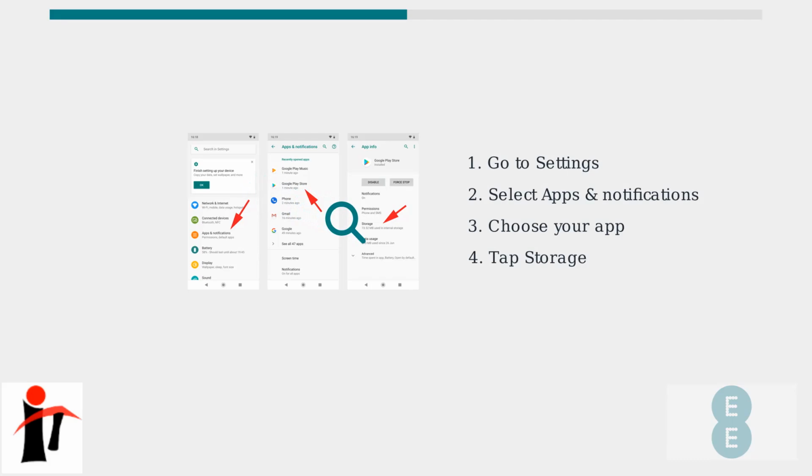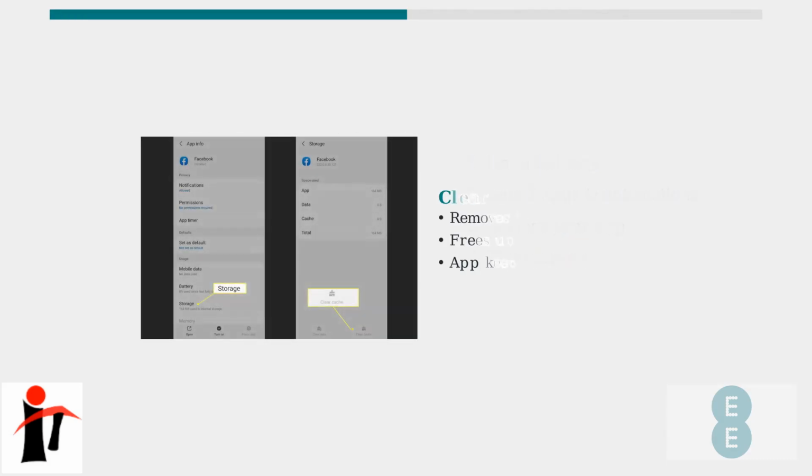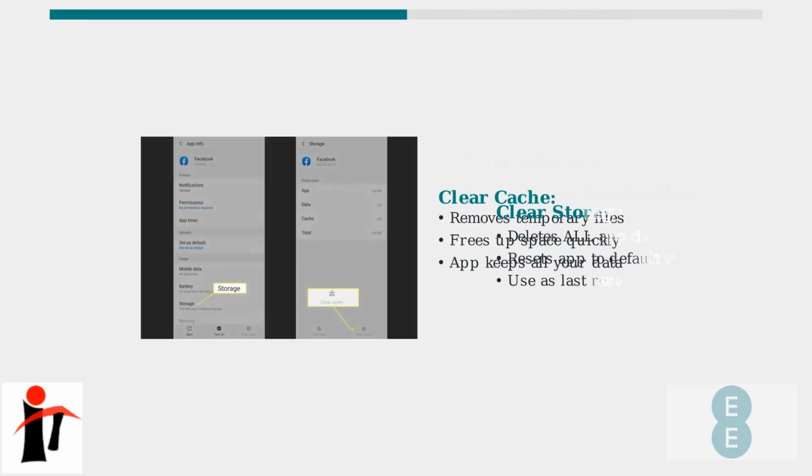Let me show you exactly how this looks on the interface. Once you're in the app's storage settings, you'll see options to clear cache and clear storage. Here's what the storage management screen looks like for a typical app.